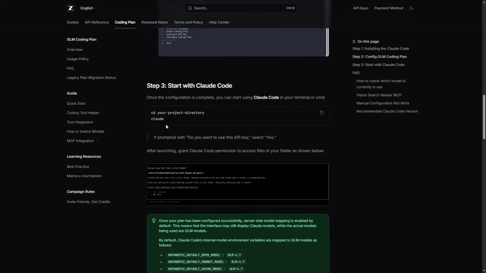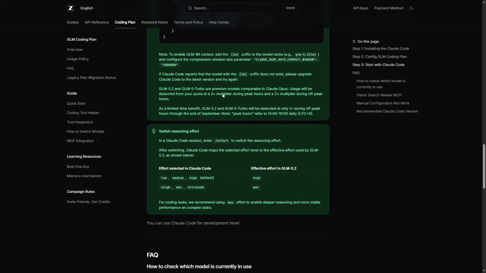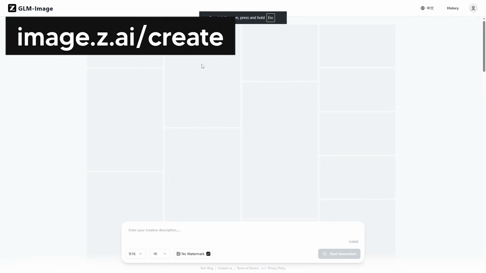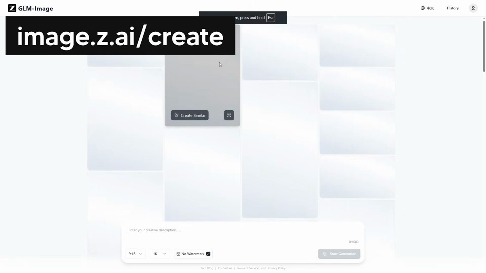Then, of course, you can essentially just start working with this in Claude Code, which is super useful. Now, another thing that I think most people will miss is the image generation side. They do have this thing called GLM image, and it is pretty good and it is free. But there are a few things that you should know.